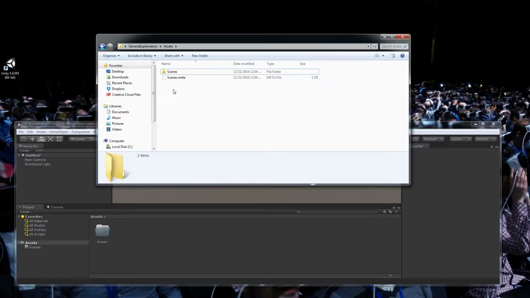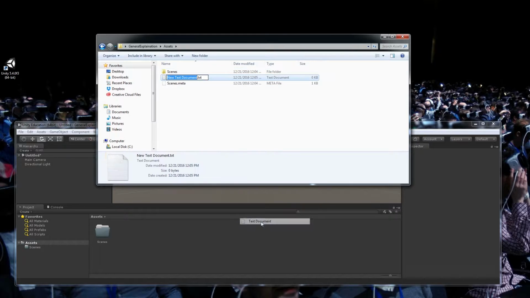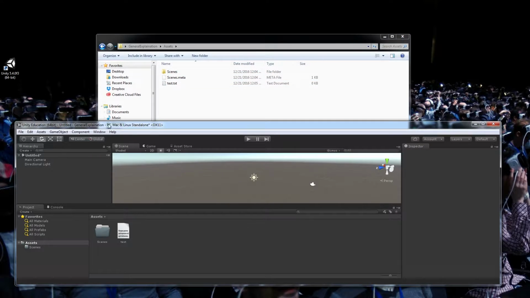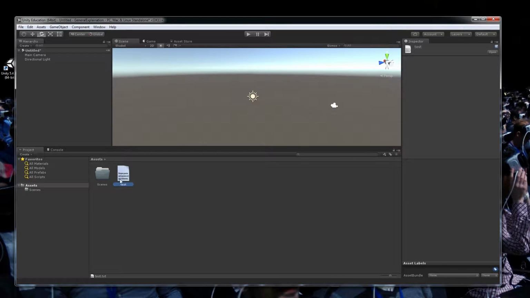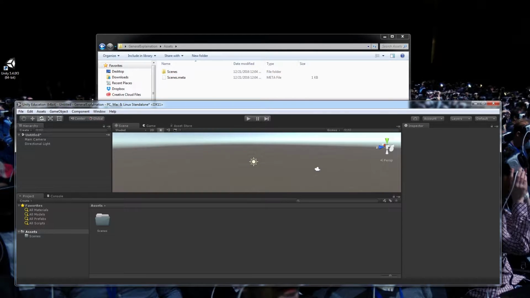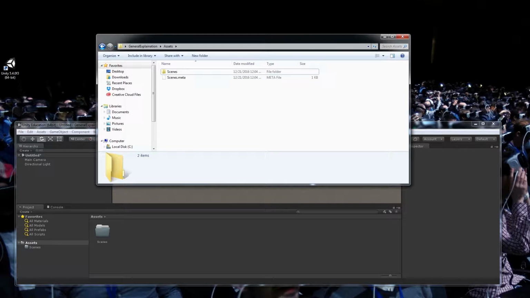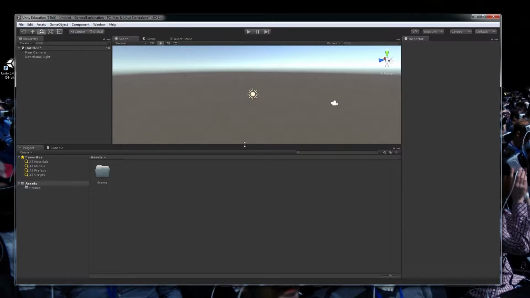So I'm going to do that. I'm just going to right click and say new text document, and I'm just going to call this test. Okay, and now if I go back into Unity, you'll notice there's this test.txt right there, and then I can delete it here, and it gets deleted out in the folder as well. Alright, so these are essentially your areas where you can create and destroy files, same as your file explorer.